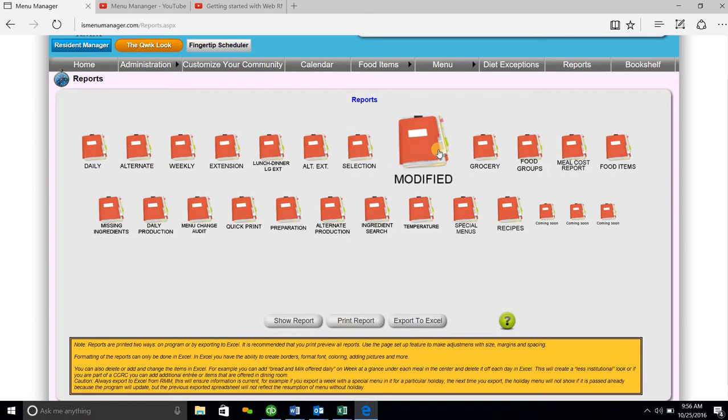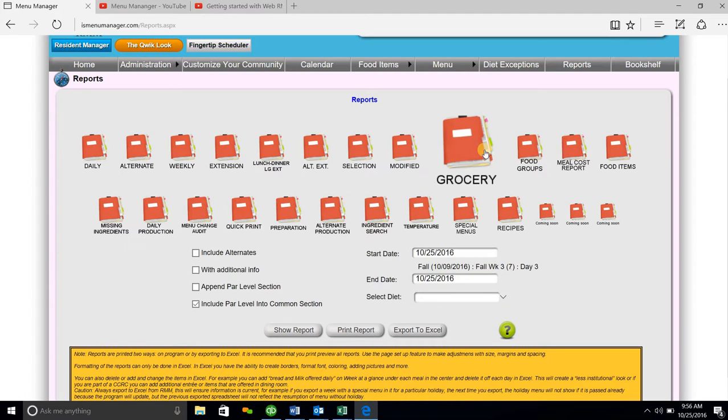The next is modified diets. This just shows a report of all the different diets that are in the program. After that, you have the grocery list. The grocery list can be date-driven. It can include the alternate menu. It can have additional information.